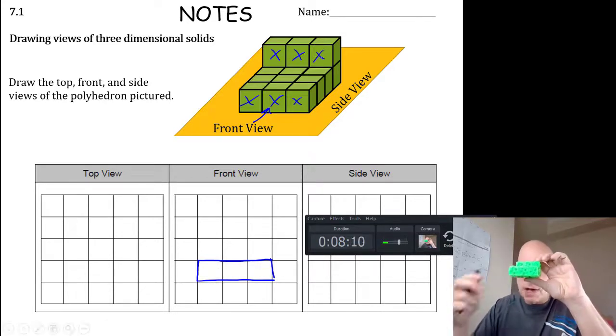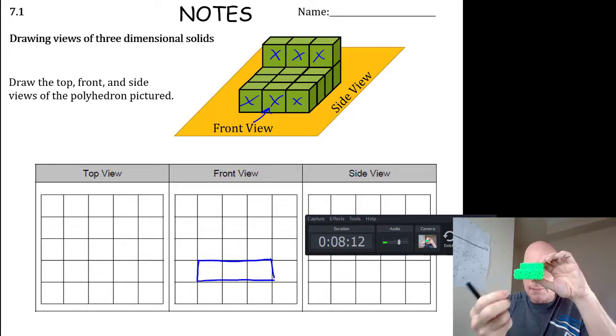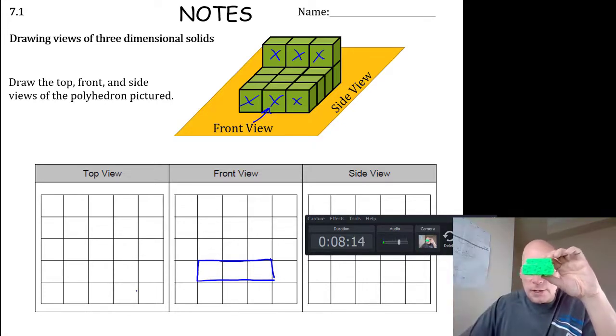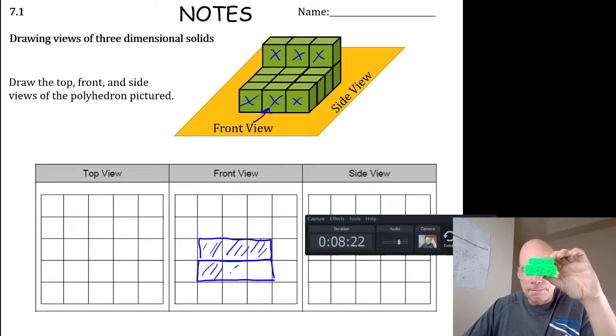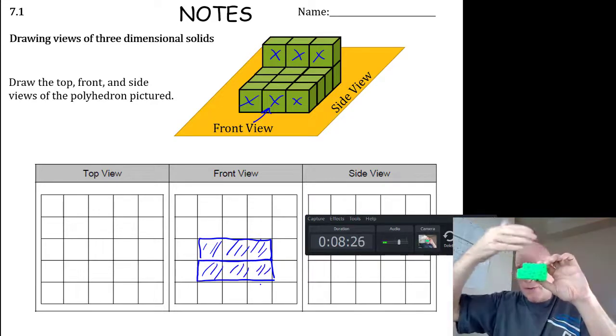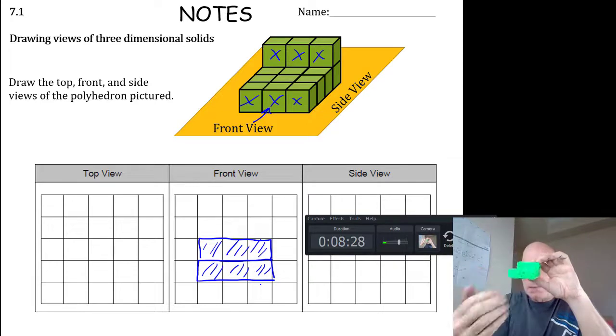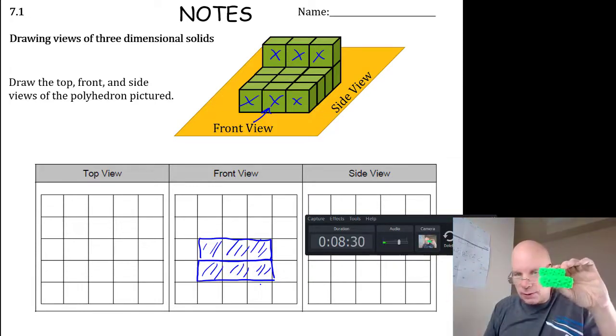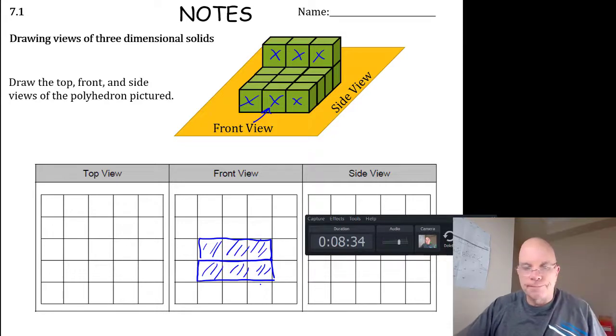When I hold this up, if I face it directly toward the camera, you see 2 rows of 3, like this. Yes, we know that this row of 3 is further back. But in this two-dimensional view, looking directly from the front, you wouldn't be able to tell that. You would just see 2 rows of 3.